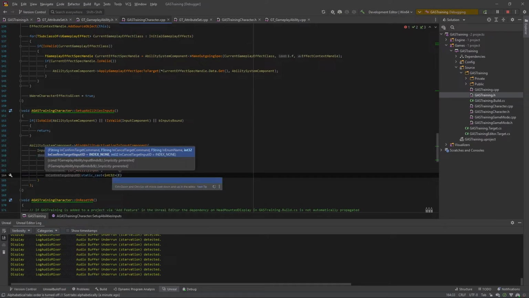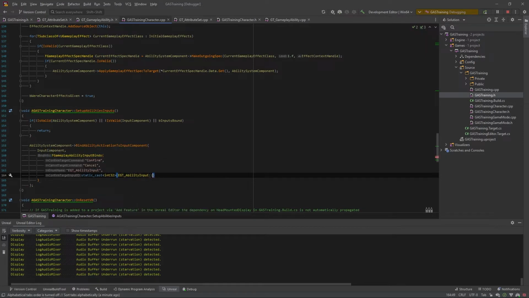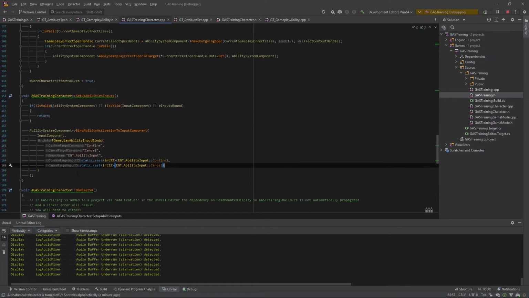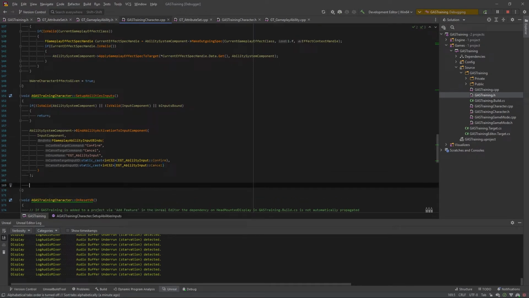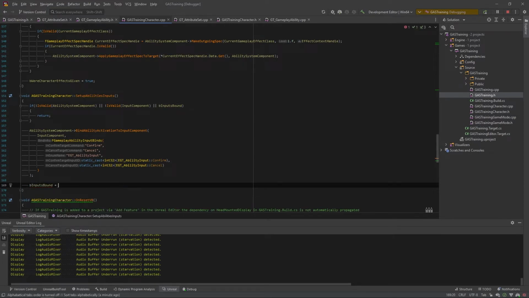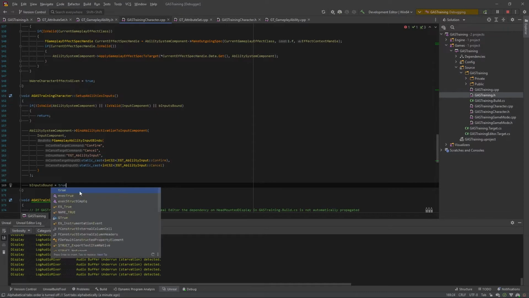and we'll say input confirm. Oh no, that's cancel. Confirm. There we go. And do exactly the same for the cancel one, and that's done. With that done, we have bound our ability inputs to the player input component, and we only need to set our inputs bound value to true.